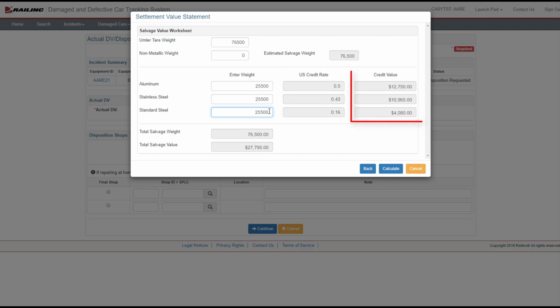Credit value is the result of aluminum, stainless steel, and standard steel individual weights multiplied by the U.S. credit rate. Total salvage weight in pounds is the total weight of aluminum, stainless steel, and standard steel. It must equal the estimated salvage weight. Total salvage value is the total value of aluminum, stainless steel, and standard steel.